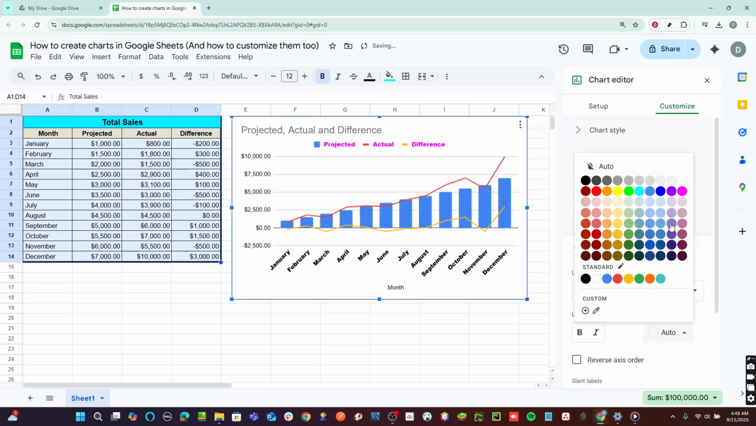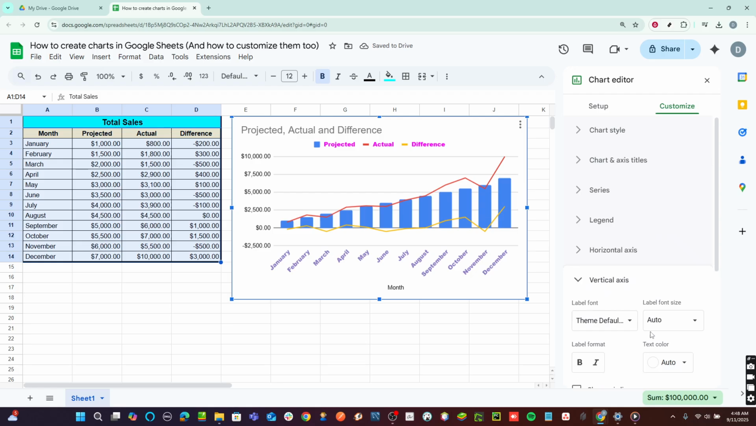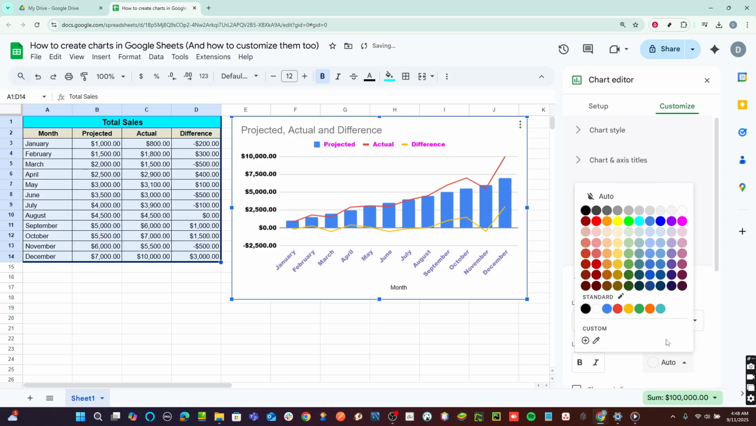Finally, don't forget to update the chart and axis titles to match your data analysis purpose. Update the title text to reflect what's being shown, and make any necessary adjustments to the font type and size to ensure that your title is clear and stands out.